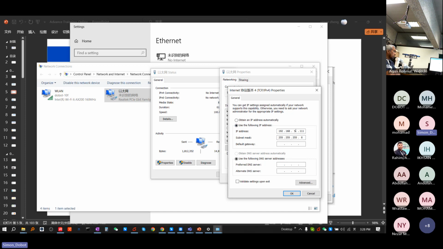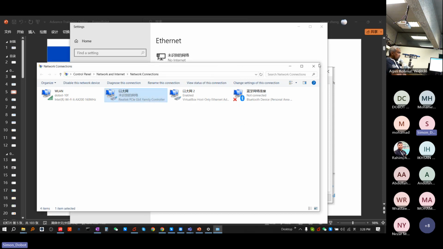So you change to the 5 segment. My robot is using the default 5.1. So you use 5, and for the other number you can choose anything like 5.2, 3, 4, less than 255. Okay, then okay, then close.